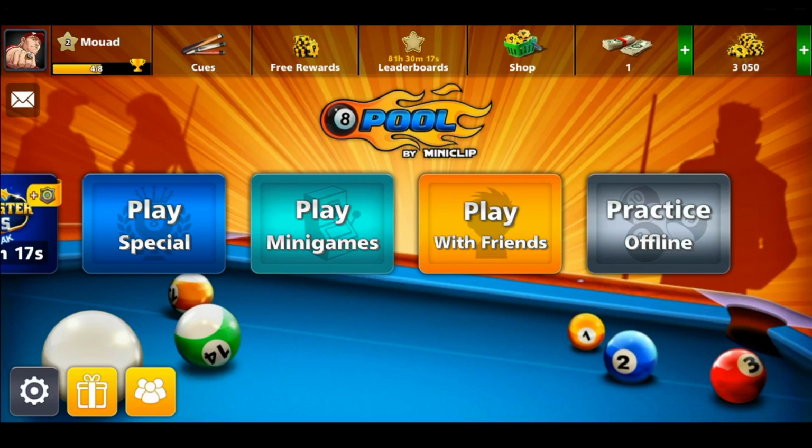Of course, if you want to reset your account, playing as a guest will not make any difference because you'll not have any progress. But if you already played as a guest, just go and delete the cache on your 8 Ball Pool, and you'll actually reset your account.